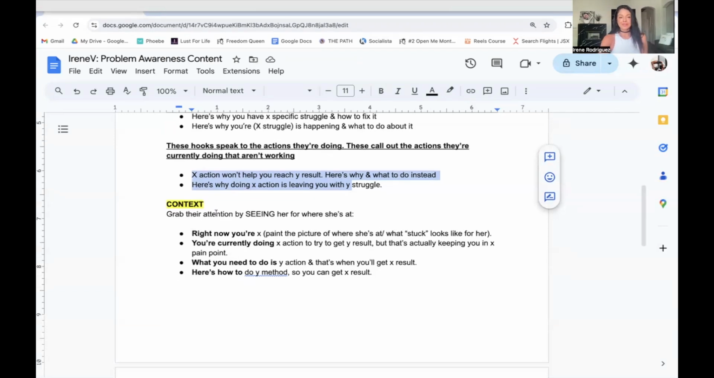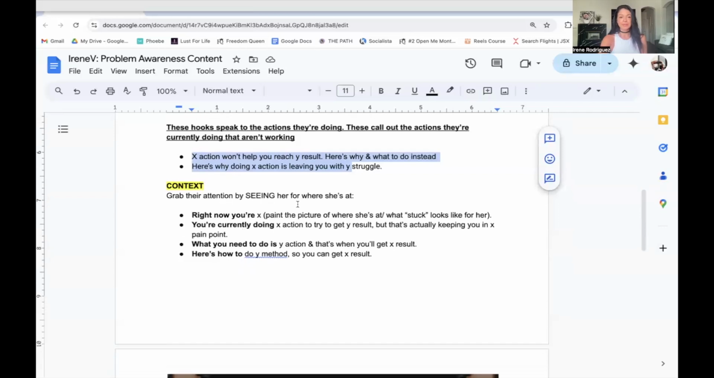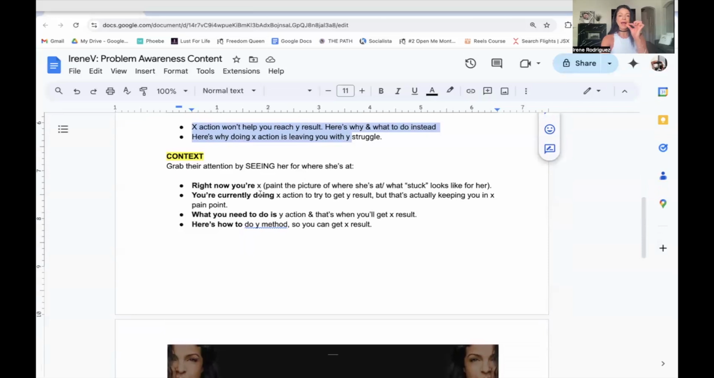Then the context. This is the attention grabber again. This is you seeing her for where she's at. The words that I have bullet and bold, these are the words that I want you to actually use in your copy. So you can literally copy this, paste it, and then fill in the blank. Currently you're doing fill in the blank. So have it be just like that. So this is a form of storytelling. You're grabbing them in. Right now, paint the picture, like what does stuck look like for her? Tell a story again.